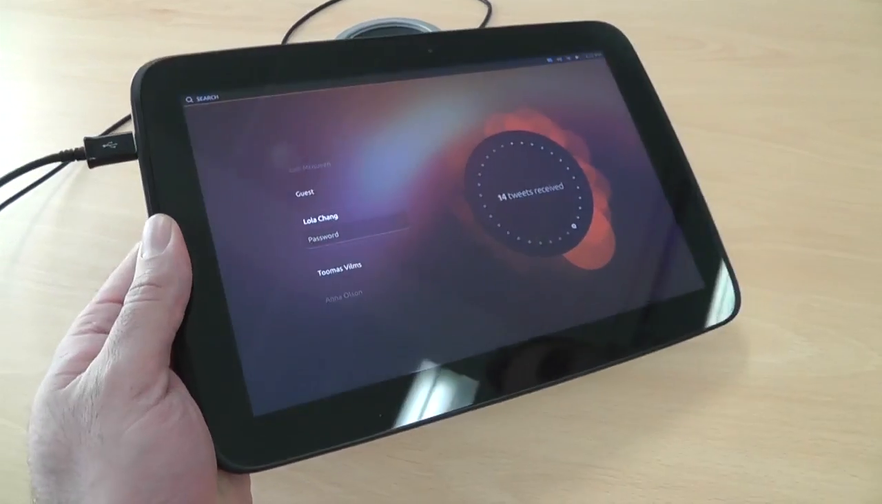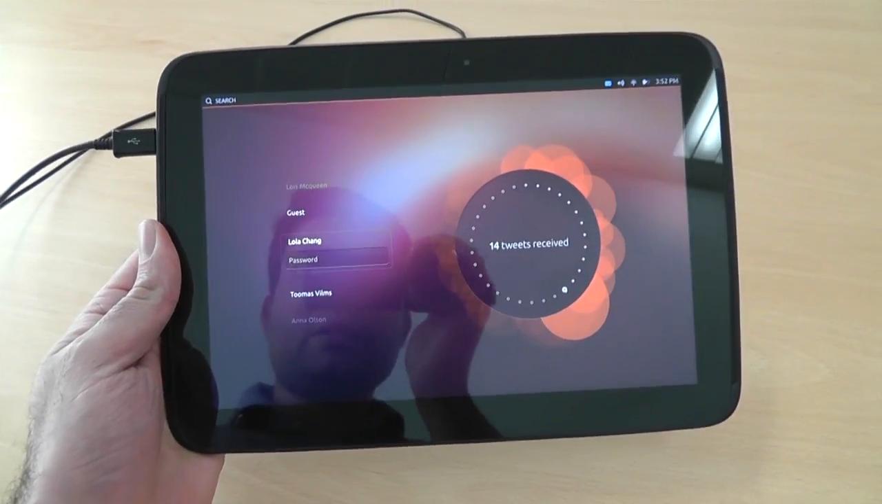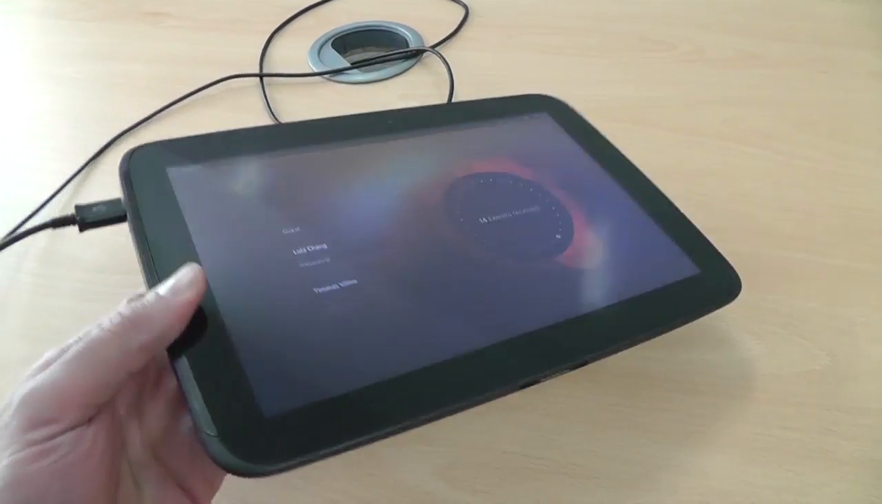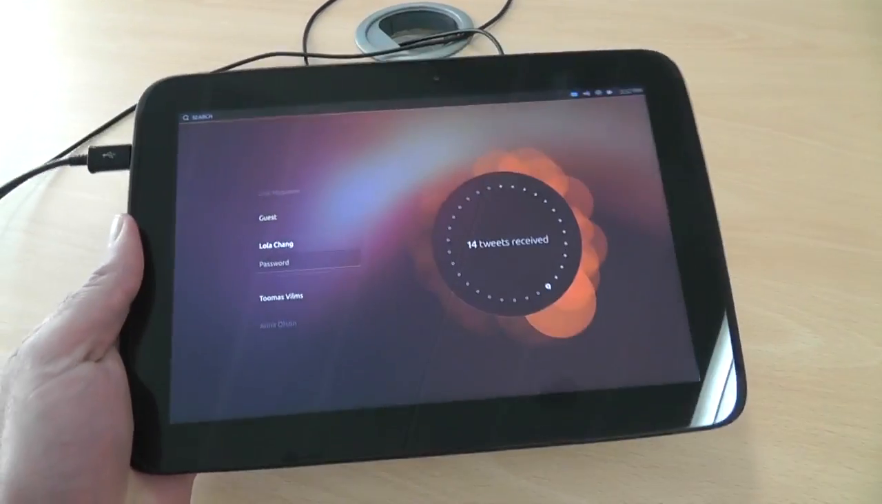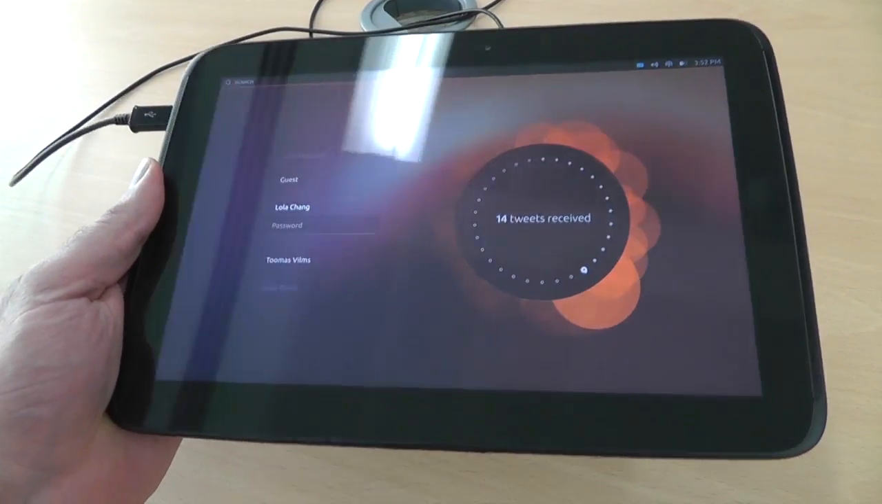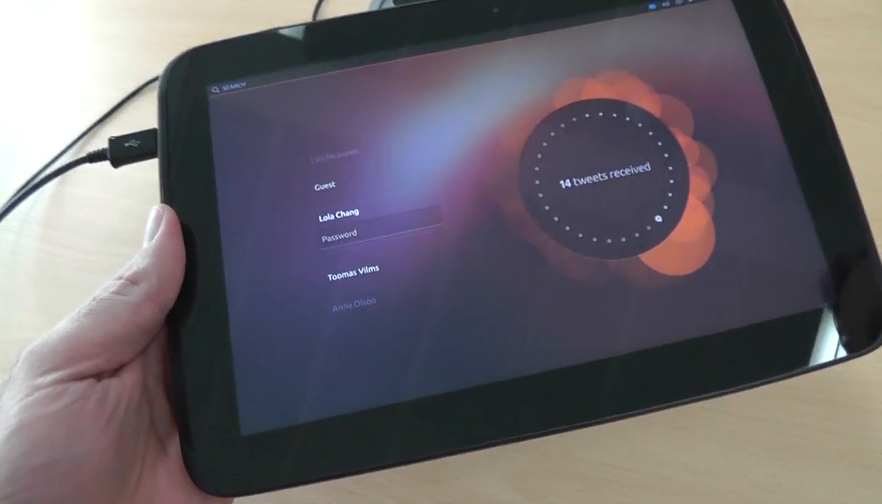I'm holding a Nexus 10 which has the touch developer preview, the very early preview build of Ubuntu for tablets, which will be available tomorrow for everyone who wants to try it to download, particularly for developers. And I'm joined by Richard from Canonical.